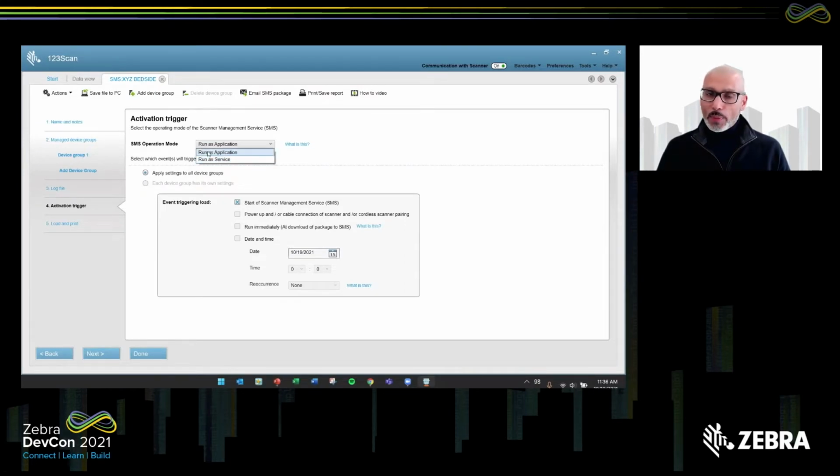What we see is most people run as an application because they want to invoke it at a certain time. Let's say you're a warehouse. You're loading the SMS package. You're shut down on 3rd shift; you're open 1st and 2nd shift. Maybe at 2 a.m., that's when you run it as an application and you get to invoke it. It doesn't just occur automatically.